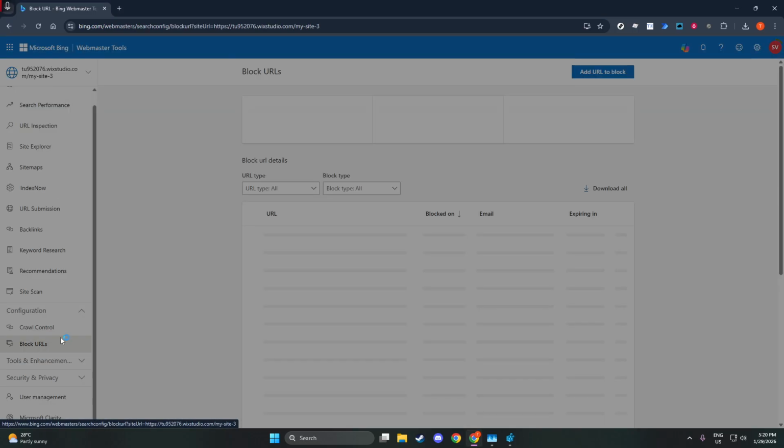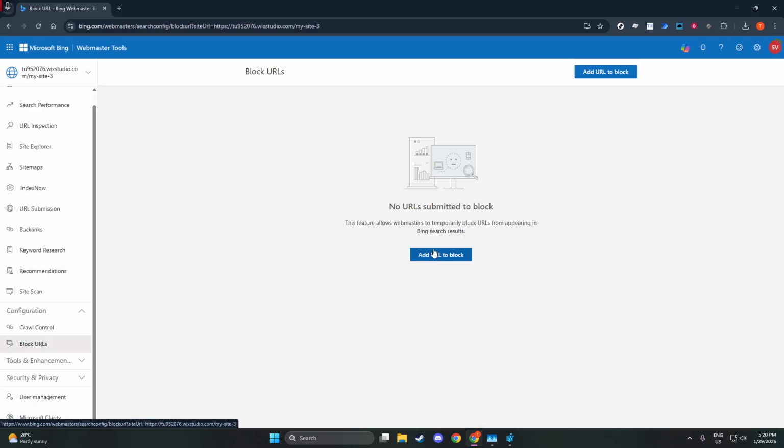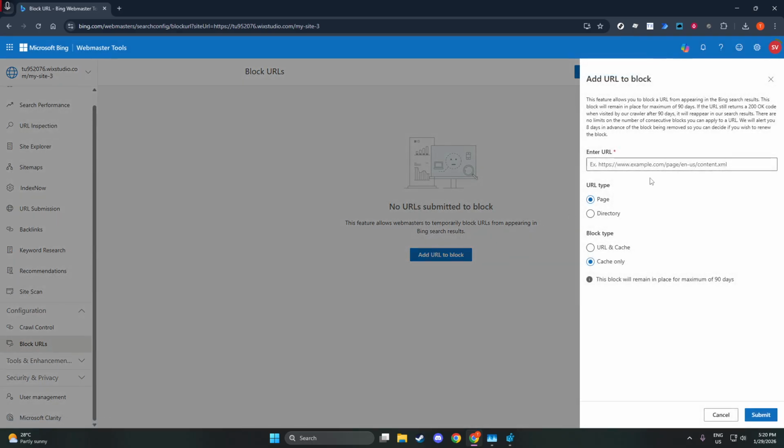Now enter the exact URL you want to block. You can paste a single page URL if you need to hide just that page. If you want to cover a group of pages, you can target a directory by using the folder path, which will affect everything inside that folder. Patterns are also supported, which is helpful when several URLs follow the same structure.